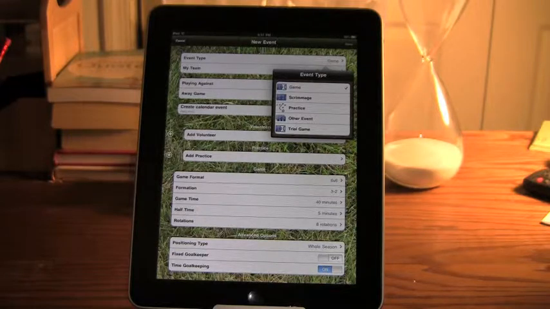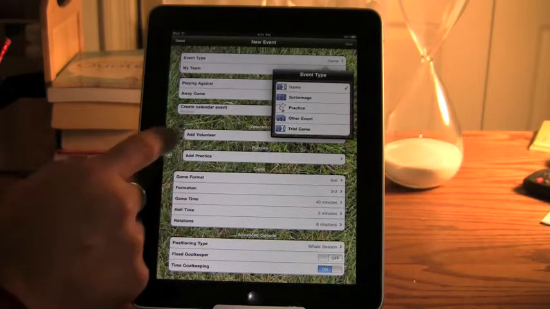This is something where you can set up a trial game and then actually practice playing with SoccerDad, and it won't affect the stats for the season. You'll still be able to look at reports and things like that, but it won't update those cumulative totals that SoccerDad keeps track of for you. Okay, so I'm going to leave it on game for now.